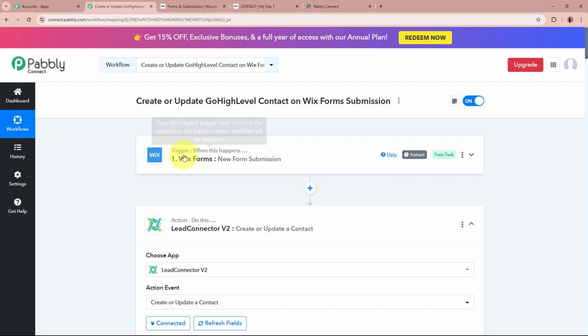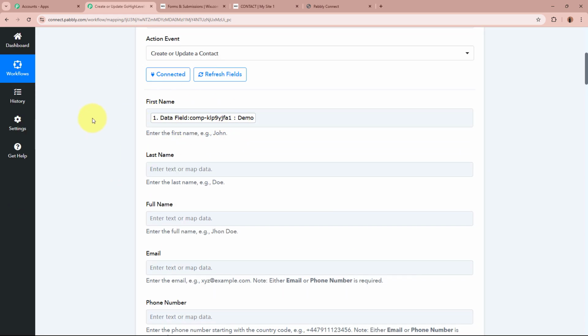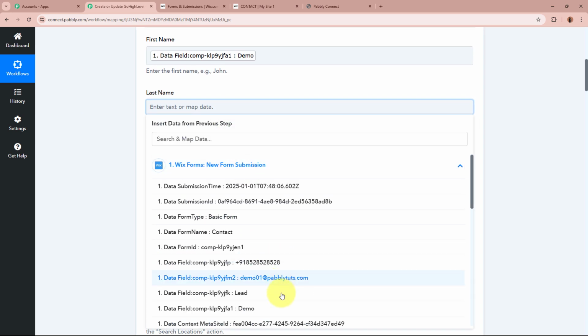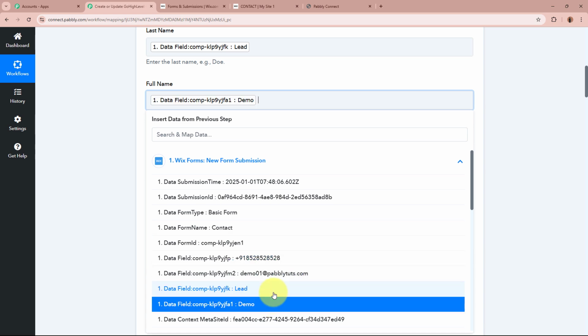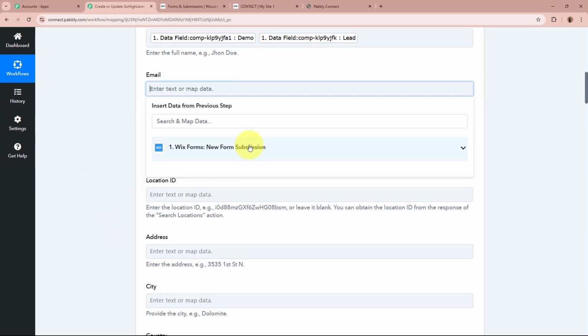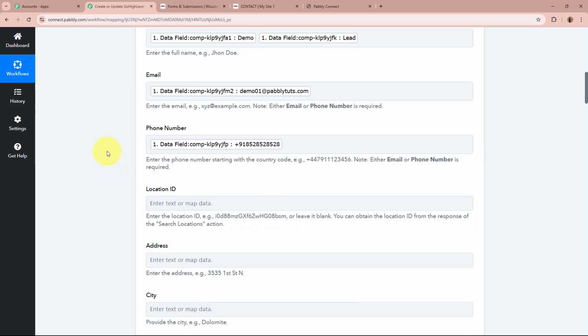That means whenever a new response is captured in our previous step, automatically the new data is going to be updated in place of this mapped data. Similarly, for the last name, I'm going to map the data of the last name. For the full name, I'm going to map the data of the full name, first name, space, the last name right here. For the email over here, I'm going to map the data of the email. For the phone number, I'm going to map the data of the phone number, okay?